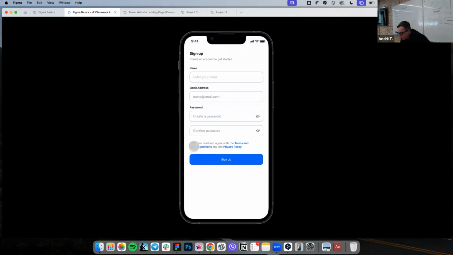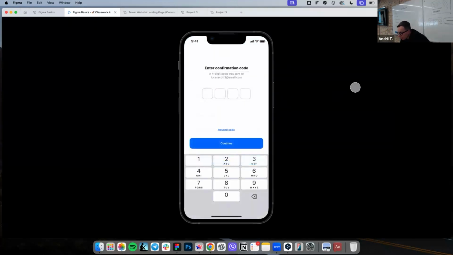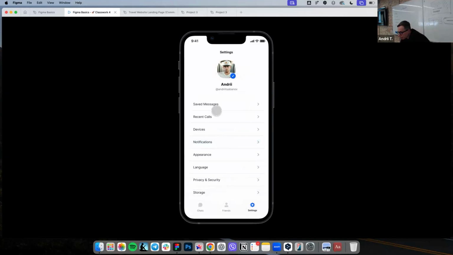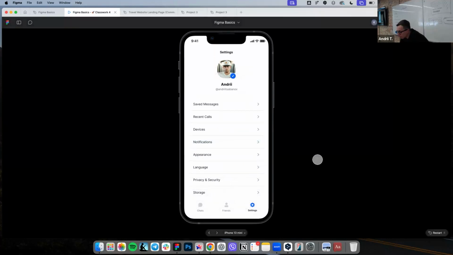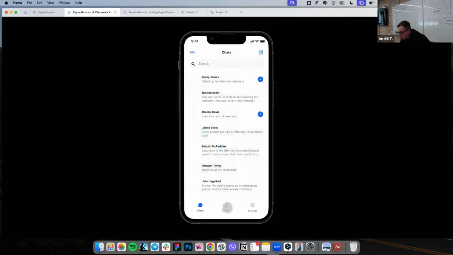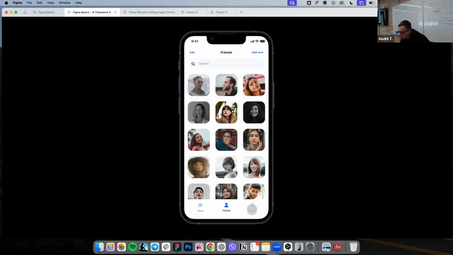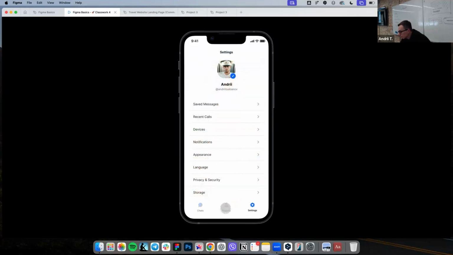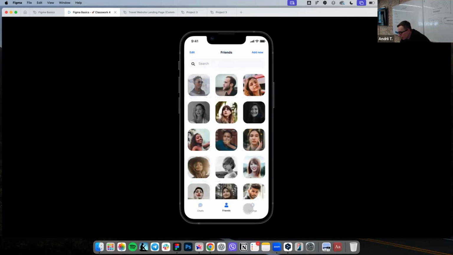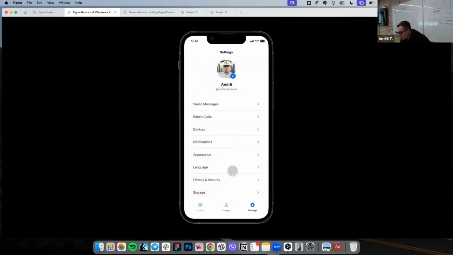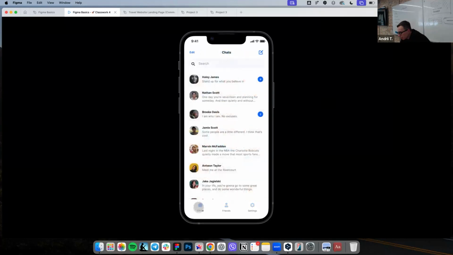Okay, let's try. Yeah, as you can see, a lot of interactions here. We can tap on this checkbox. We can move to the next screen. We can receive the confirmation code. And finally, we reach the settings page. And here we have connections between all tabs. This feels like a real app or something. I guess the animation could be better, but for now it's okay.